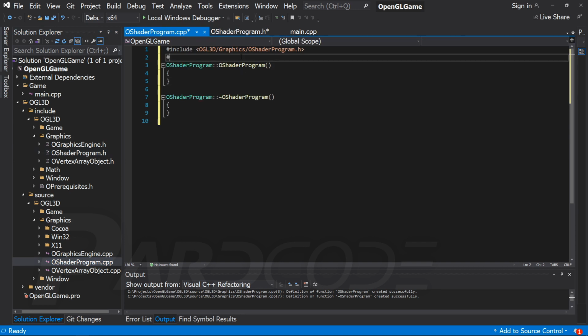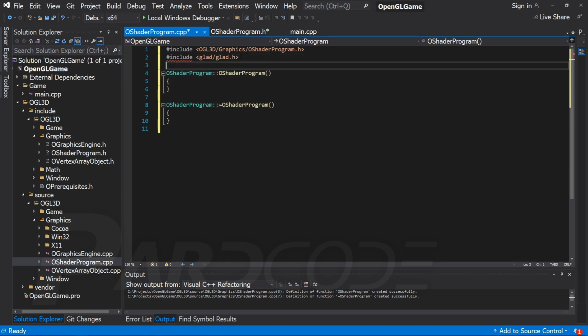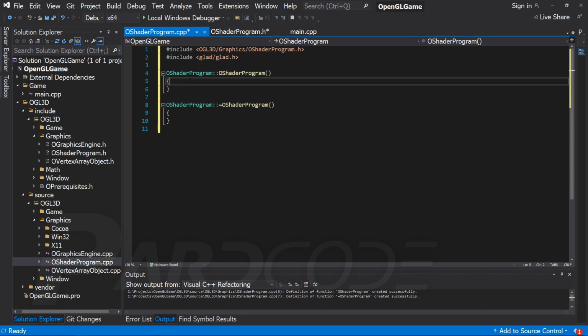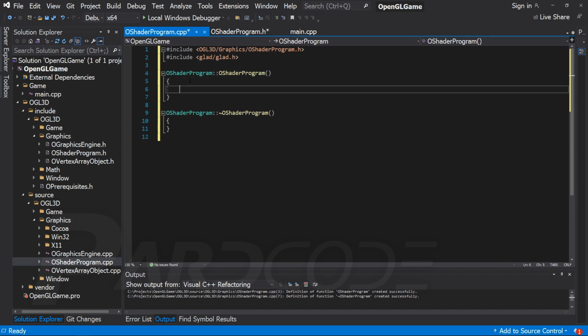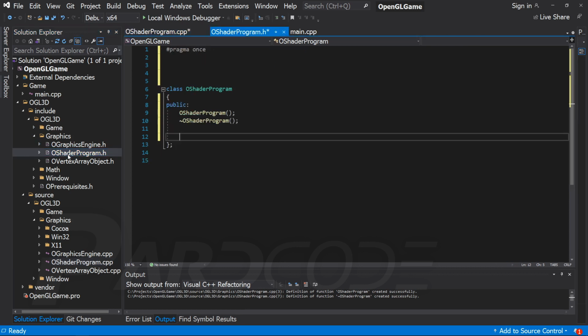Let's include as usual the glad header file. The first thing to do as soon as we create a shader program object is to call the glCreateProgram function that returns an ID. Let's store it in a suitable attribute that we can call program ID.